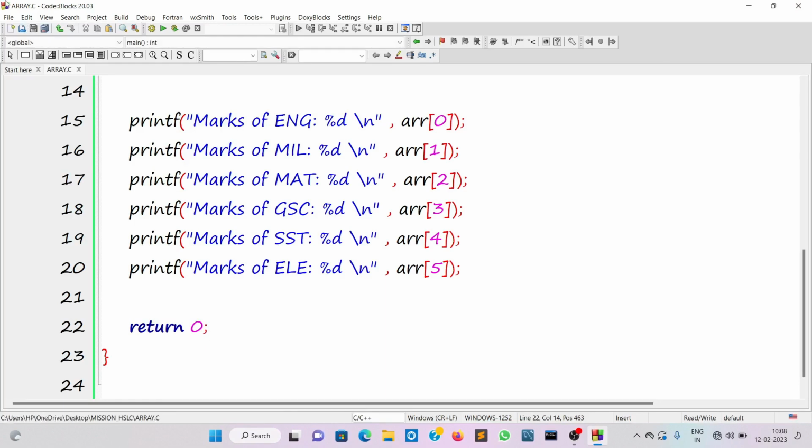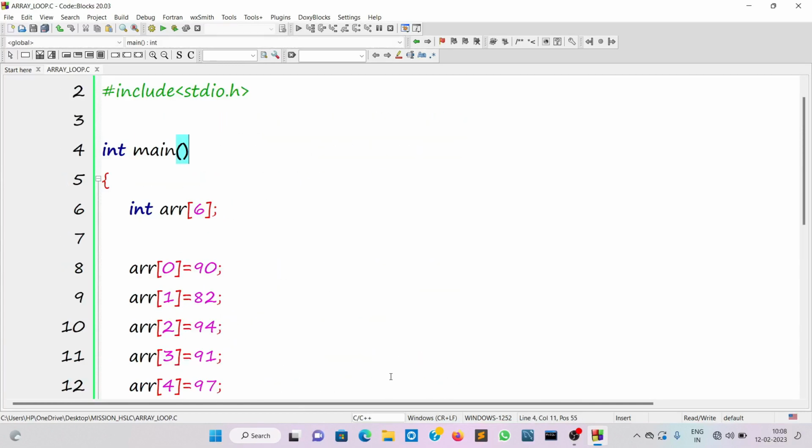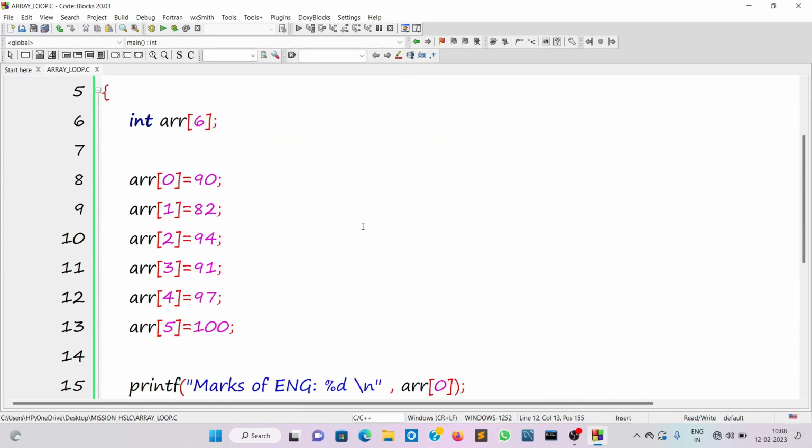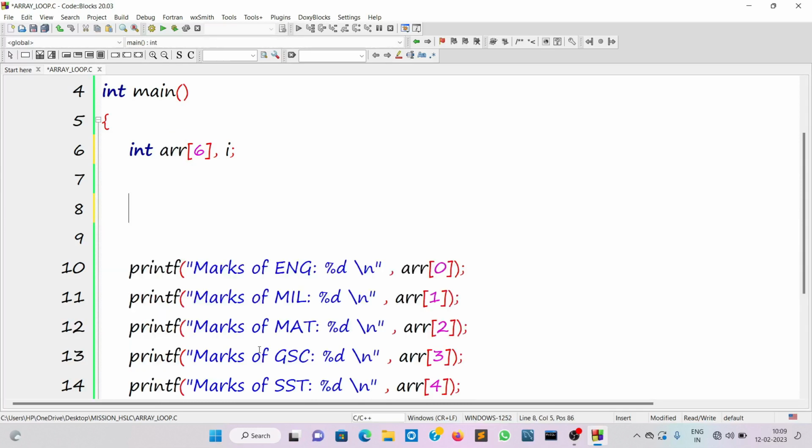So let us save this file with a new name. It could be array_loop, and let us change the code. Now, as we are running a loop, we need another variable. So the index of the array will be specified by a variable i, and we'll not write all this assignment. Rather, we'll run a for loop.